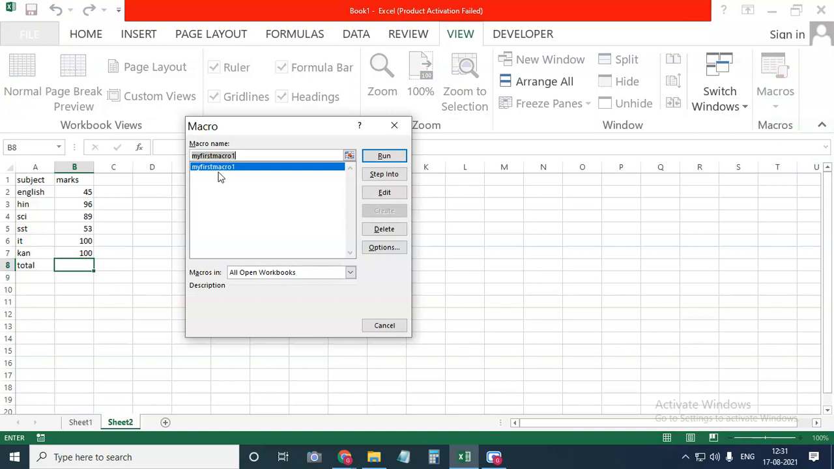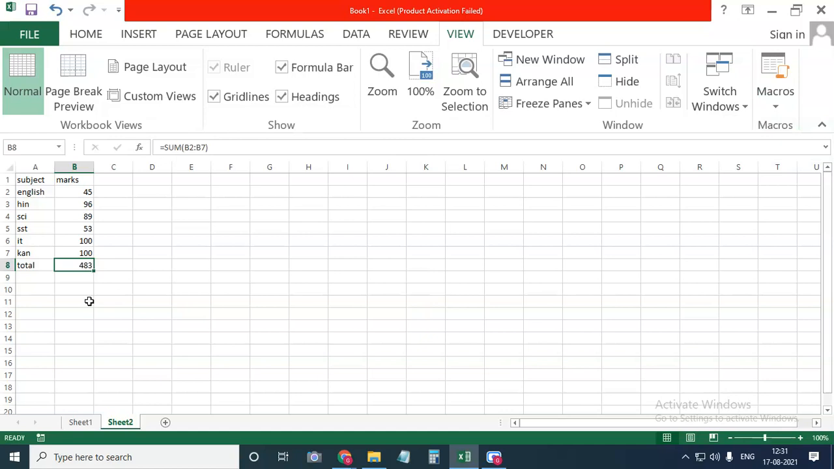Again you have to click on this macro option and just click on view macro. Here you have to select the name you have given for that macro. So select your name and just click on this run option. After clicking on run, you will easily get the total marks over here.